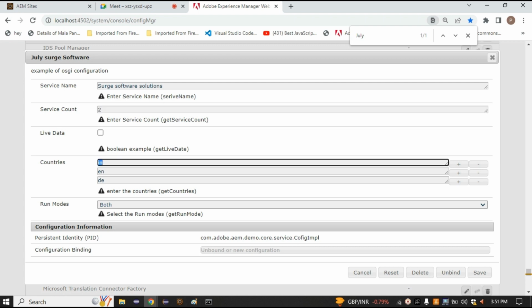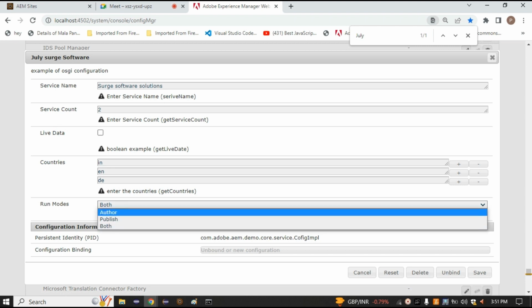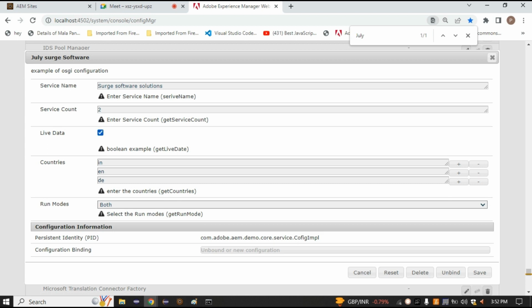Here you see, this is the multi field, that means you can add more than one line. Here we have defined a string array, and here we have a run mode. This run mode is nothing but the optional drop down. When you click here, see author, publish, and both are coming. And here we have a checkbox, that means a boolean value. You can choose true, otherwise you can choose false. So this is the thing.